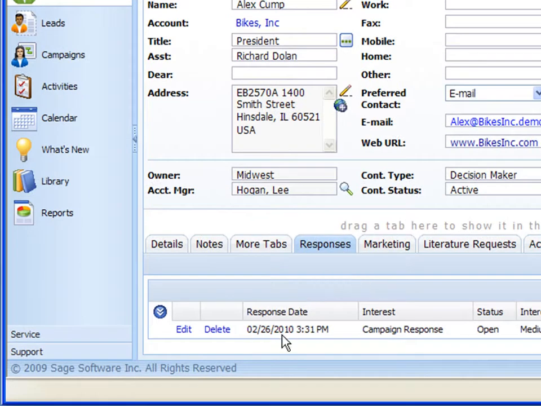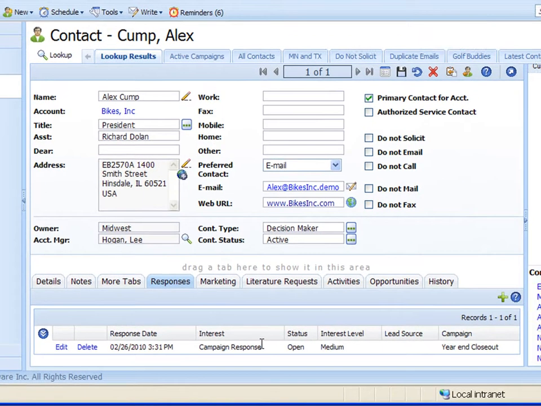So a response now you can see has been added to Alex Cump's record. That's what we want our salesmen to do: go through all the contacts as they receive those phone calls, and if they're responding to a specific campaign, go ahead and put those responses in. Our marketing individuals will then be able to look at that campaign later on and see who has responded. We'll look at that in a couple minutes.